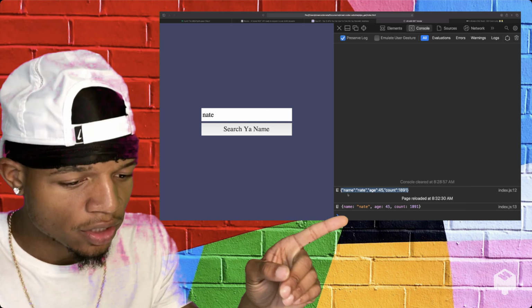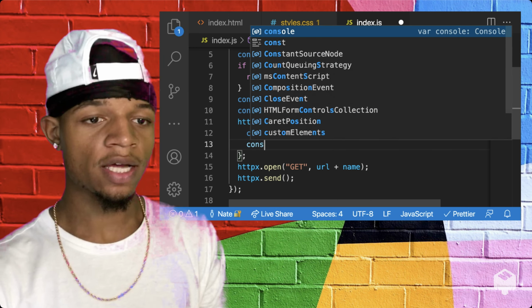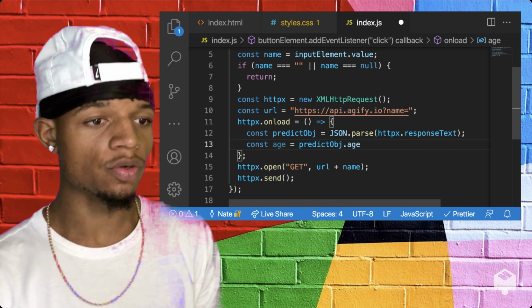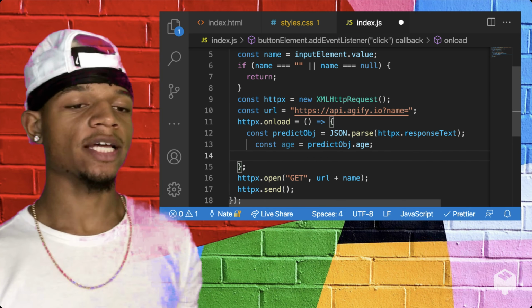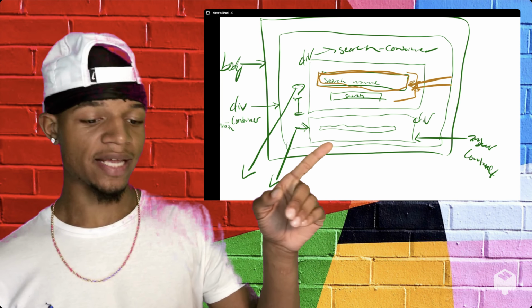So now that I got the data in my JavaScript object, I'm gonna go const age is equal to predict dot age. Cool, I got the age. And now that I got the age, what I want to do is put this age onto the screen. Where do I want to put this age? Well, we got to come back over to our app to see where the age goes. In our app, we know that your predicted age goes into this part right here. That's the answer box. It goes in the answer box.